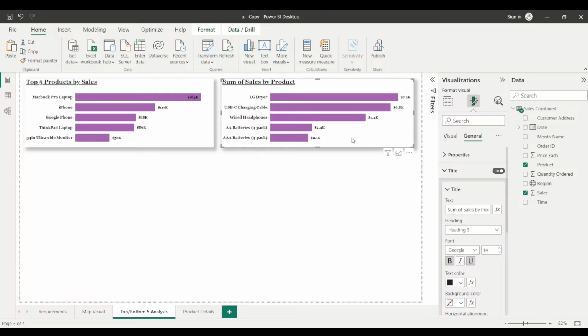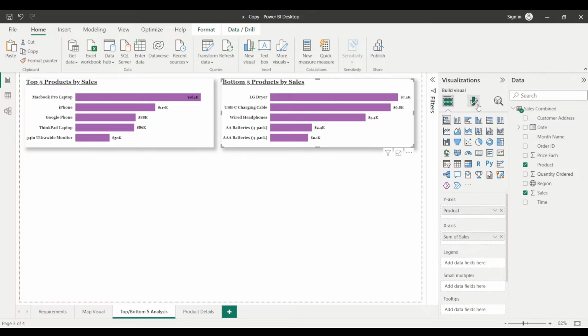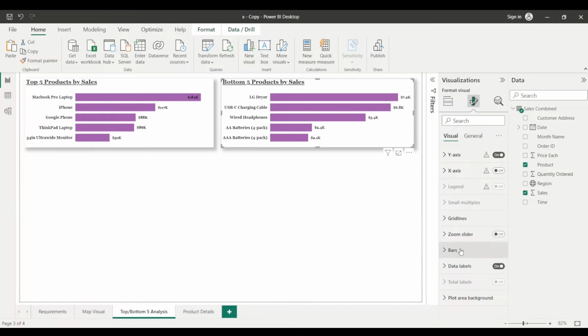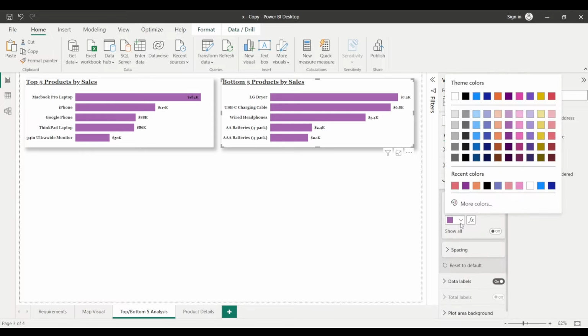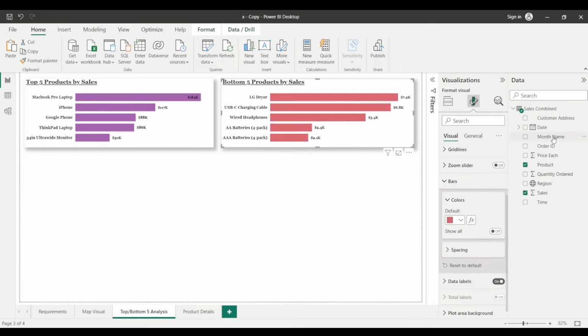Now I will change the name of this chart as well. I'll select the second chart, click on the format your visual option, and in the title I can write bottom 5 products by sales. Fine. And let's say I want to change the color of the bars in the bottom 5 products by sales chart. So I'll select this chart, click on the format your visual option, and in the bar section you can change the color from here. Let's say I want to choose this color.